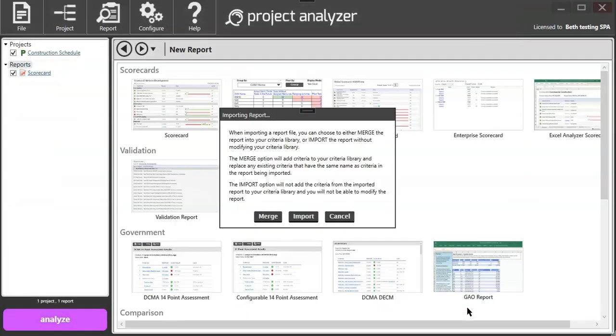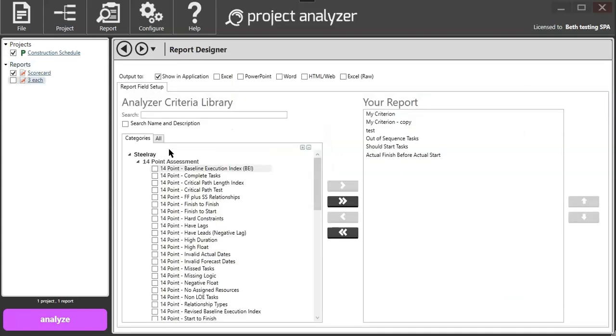So when I go to import this, I have two options. One is to merge, and if I select to merge this report, then any criteria found in the imported report that don't already exist for me will be created. If they do exist, then they will be replaced by the criteria that I am importing if they have the same name. So let's go ahead and do a merge.